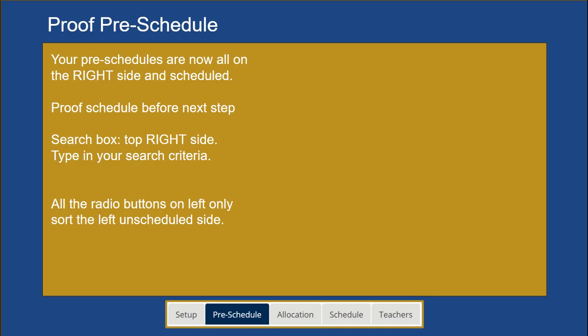So now your pre-schedules are all on the right side and scheduled. It is time to proof your pre-schedules before moving to the Allocation tab. Use the search box on the right side to proof. Do several searches to be sure all of your scheduling requests have been met. Just a note, all the radio buttons on your left only sort the left unscheduled side.